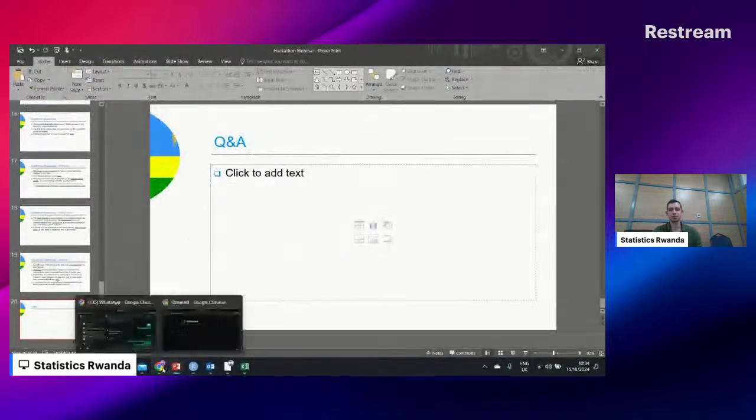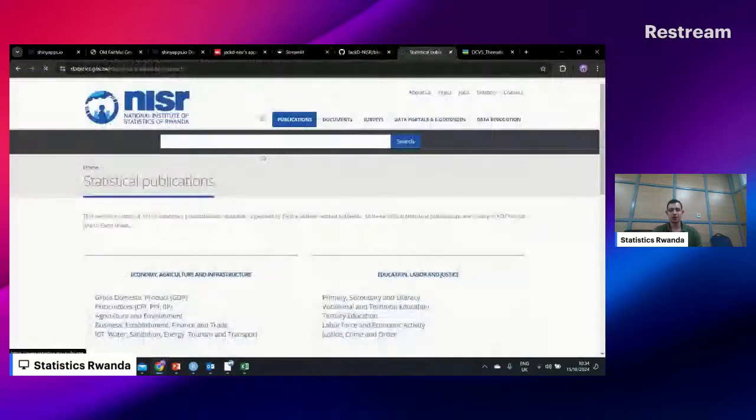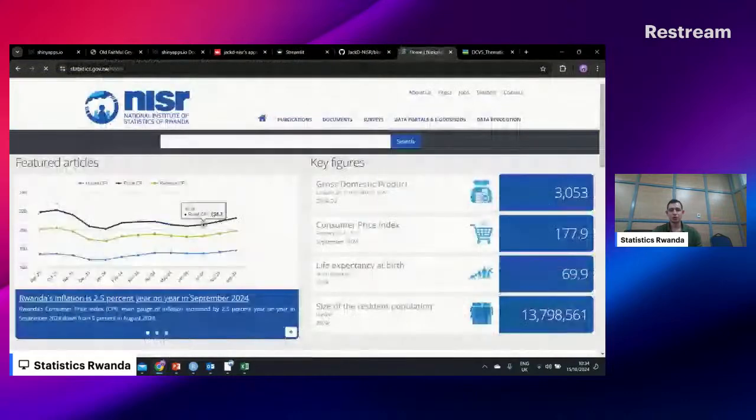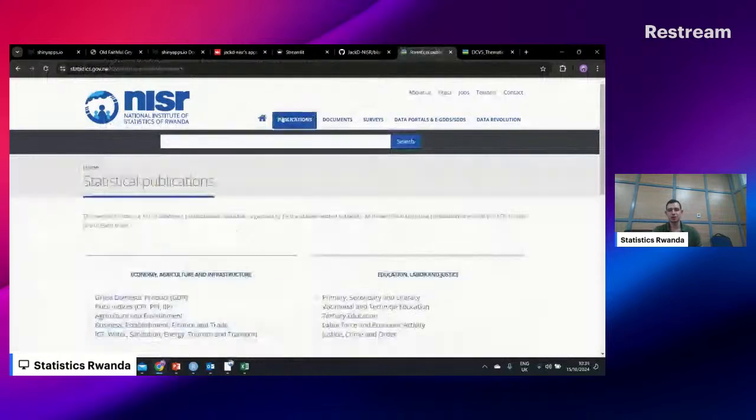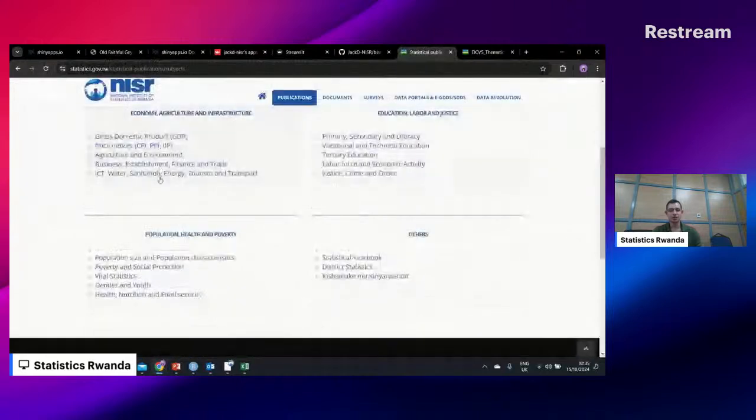So coming in here, if you go to the main page of the National Institute of Statistics Rwanda, so statistics.gov.rw/home, and come into publications, you'll see that there are a huge number of publications that NISR does. For youth in particular, we might want to focus on some of the things in the education, labor and justice section, or in the population, health and poverty.